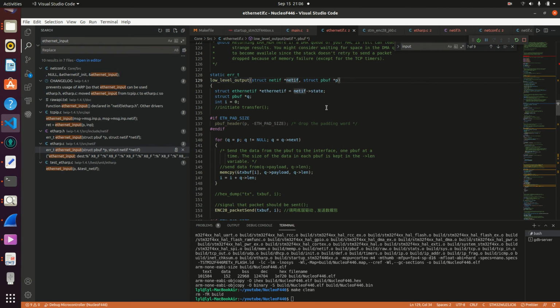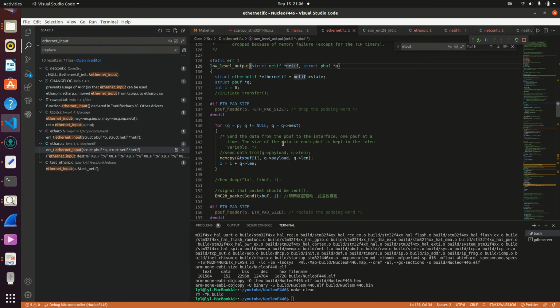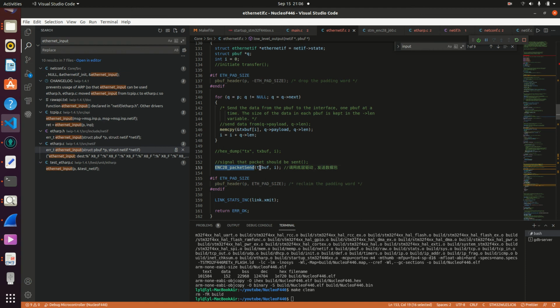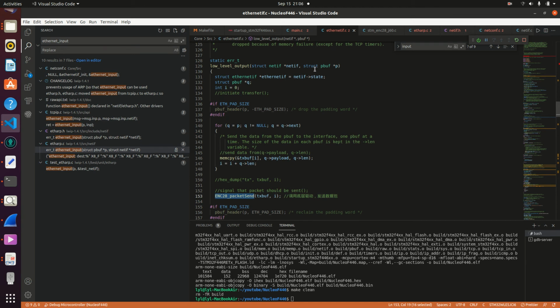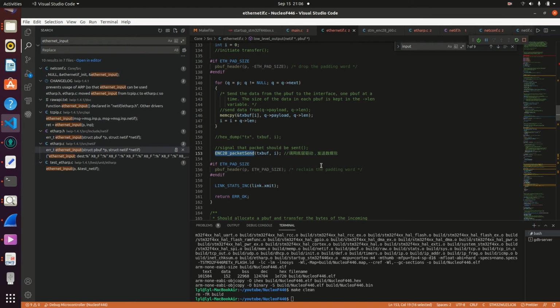Okay, this is the skeleton and it's working. Here you can see it's sending a packet out. The packet from LWIP is a pbuf. You have to unpack the pbuf into your TX buffer and call your ENC28 driver. Okay? This is how the input-output of LWIP works.